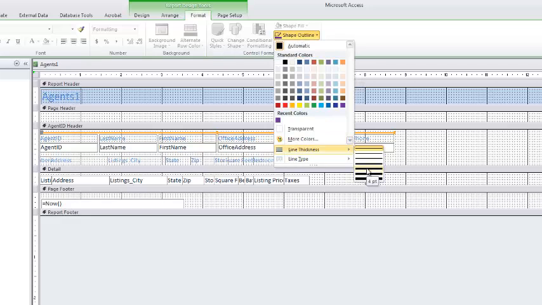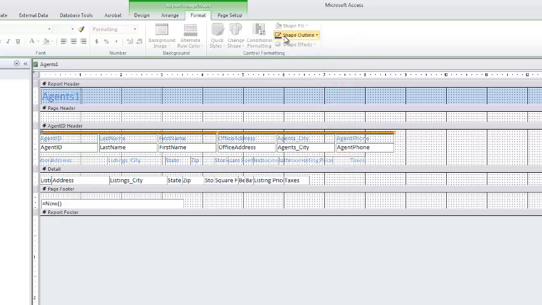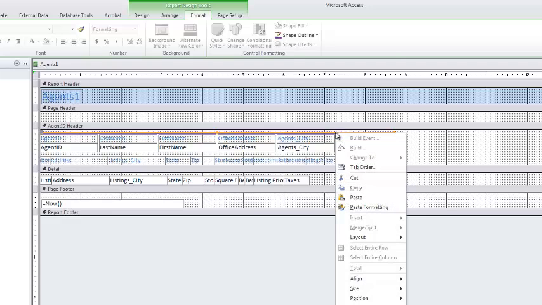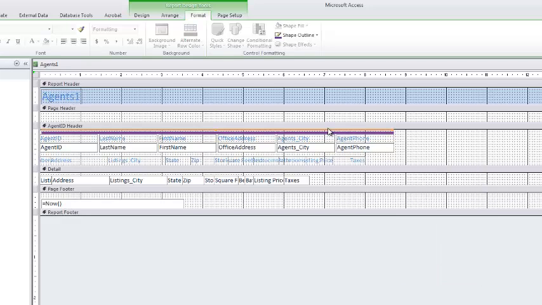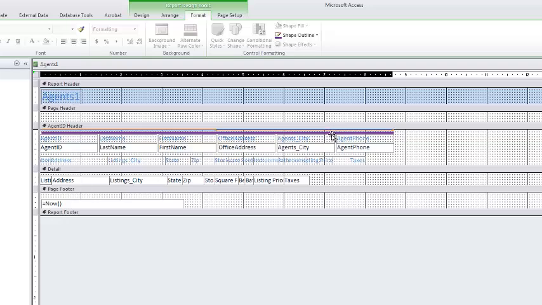I'm going to make it thicker than I made it on the other report, and we can control color. I'm going to make it purple today. And since I want two of them, one above, one below the agent, I could create two separate ones, but I can also do a copy and a paste.